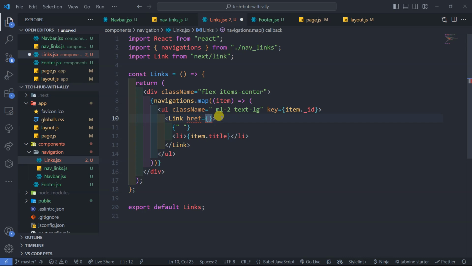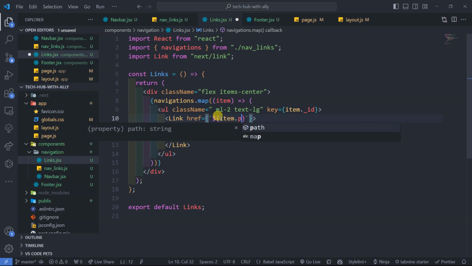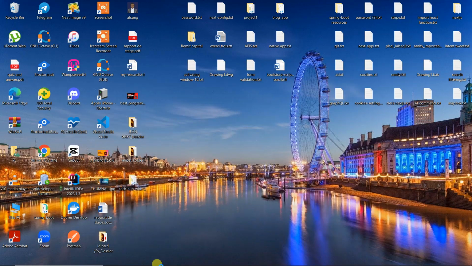So I can make this backtick here. Within the backtick, I can put this dollar symbol, then after, I have to pass the curly brace. Using the curly brace, we have this item here that can pass through. I can say item dot path, like this.